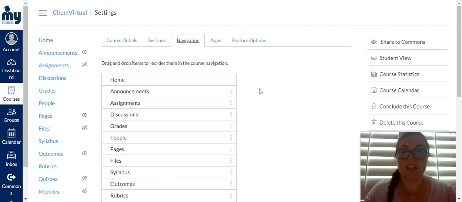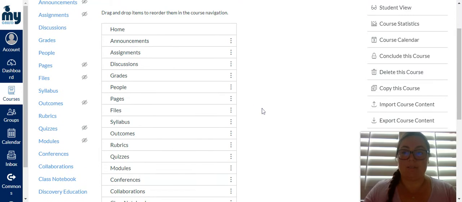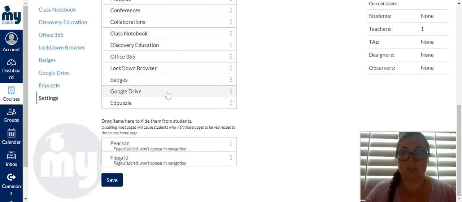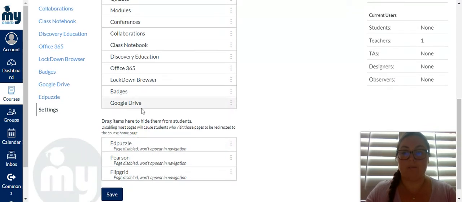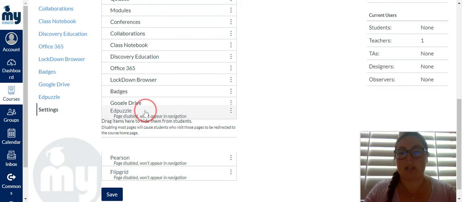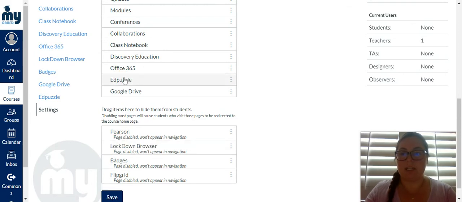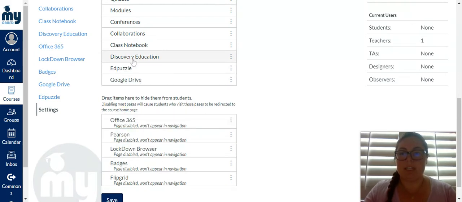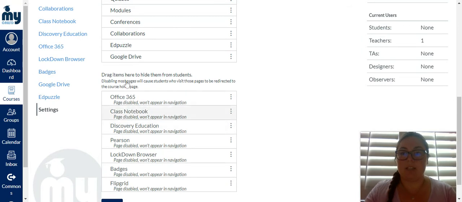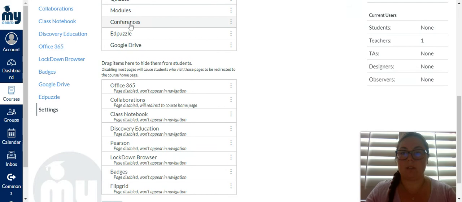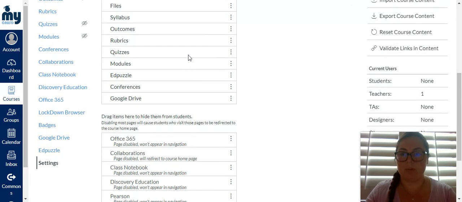If you go to navigation, these are all of the tabs that are on the left-hand side, and you can actually just drag and drop them off. So if I don't want Edpuzzle to be shown to the students, I would just drag it off there and then click save. So for my virtual class, I do want Edpuzzle, so I would keep it up here. I'm not going to be using badges or the lockdown browser or any of these things, so I don't need them to actually see that. So I don't want conferences, you do want to make sure that you keep.